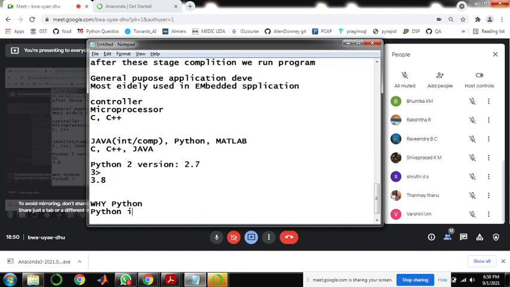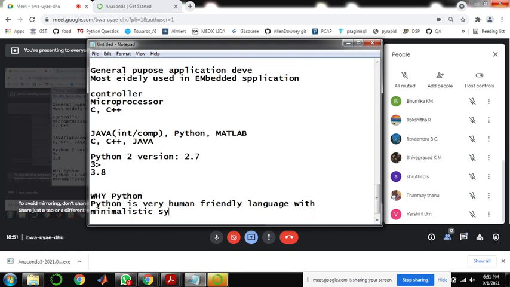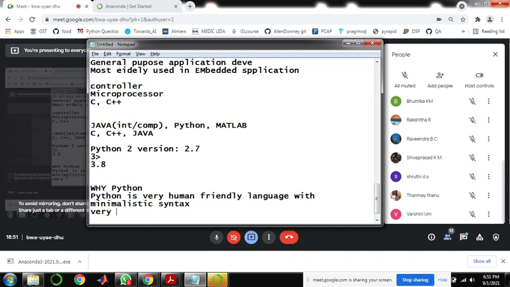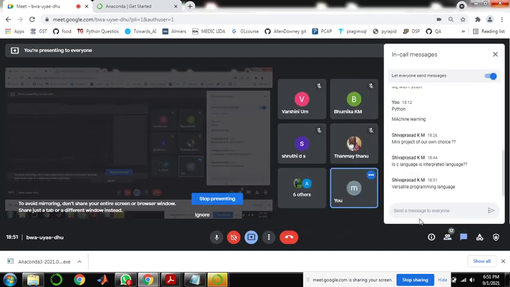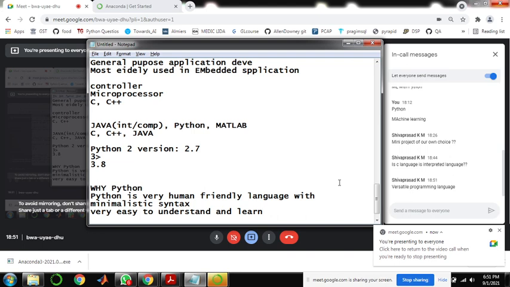Python is a very human friendly language with a minimalistic syntax. The minimalistic syntax is very easy to understand and learn. So that's the major reason why we are using it. So it's a versatile programming language. So this is the main reason. Very easy to understand, a versatile programming language.